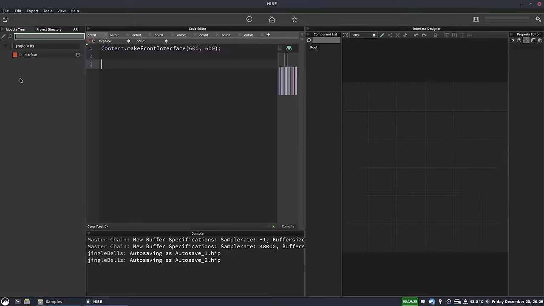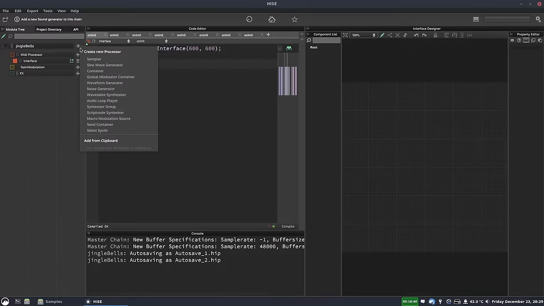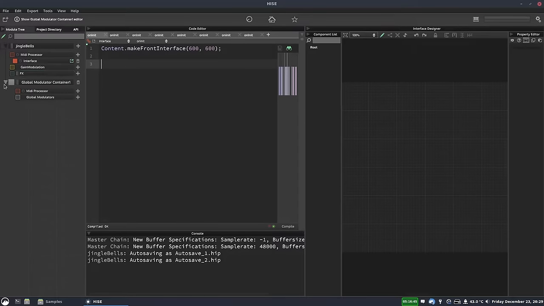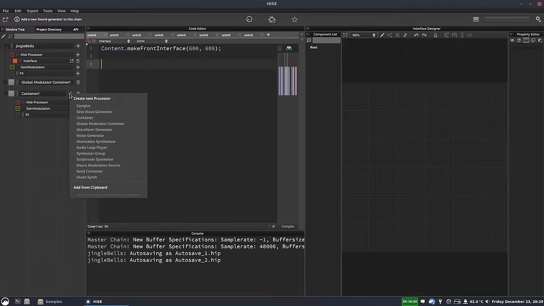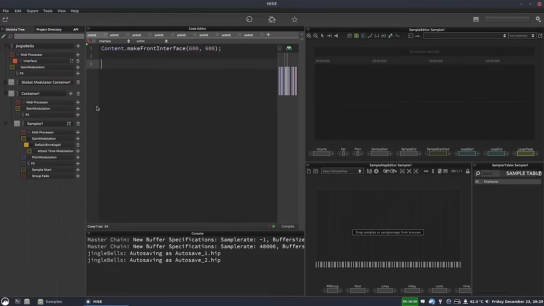Okay, let's go into our project and start constructing this. I haven't really decided what I'm going to do yet with the GUI, so we'll tackle that when we get there. So I'll start off by adding a global modulator container. Don't know if we'll need it yet, but it's there if we need it. Then we'll add a container, and in our container we'll put our sampler.